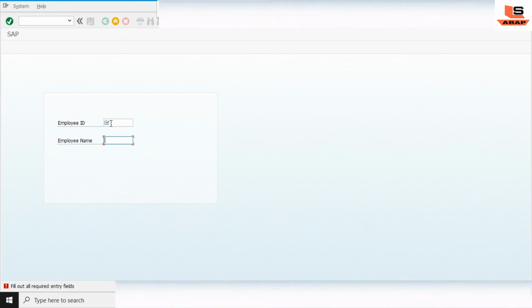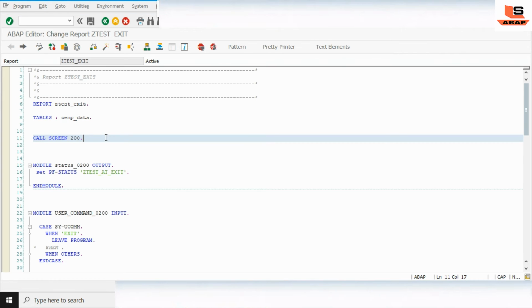as you can see the message says fill out all required fields. So unless we fill in all the fields, it's not allowing us to go back or exit, to terminate the program. So for that I will give some random name. If I click okay, then only it allows us to exit the program.